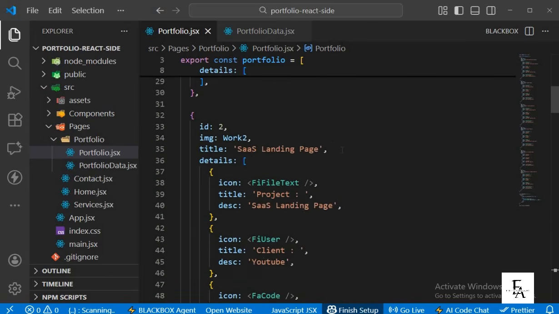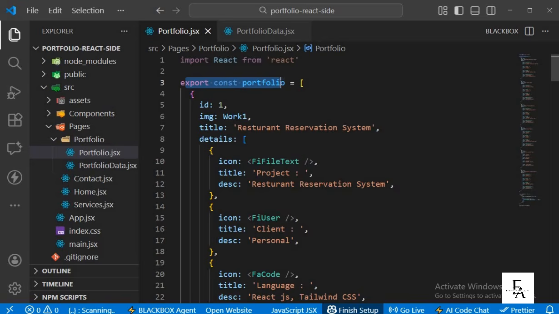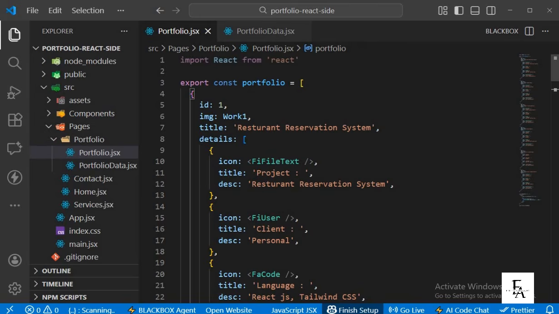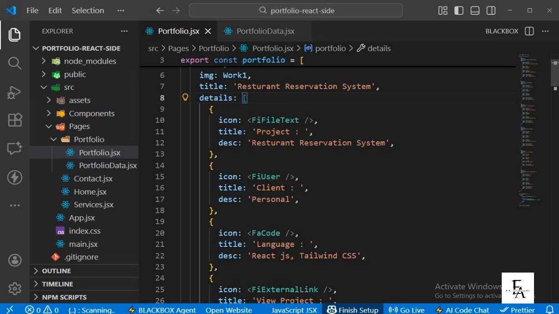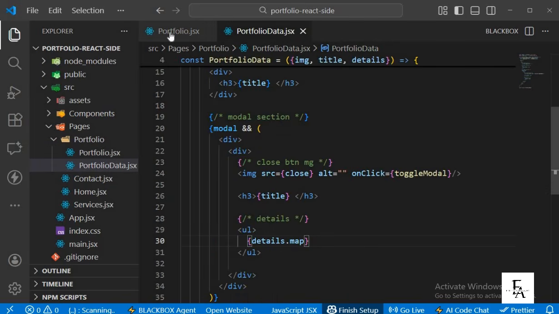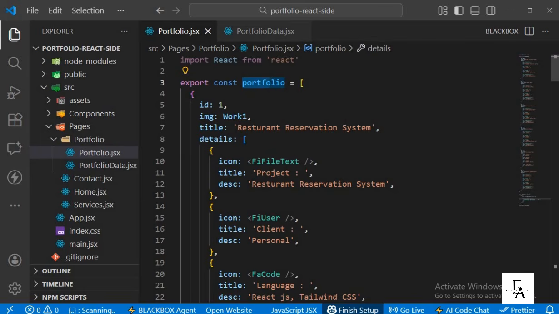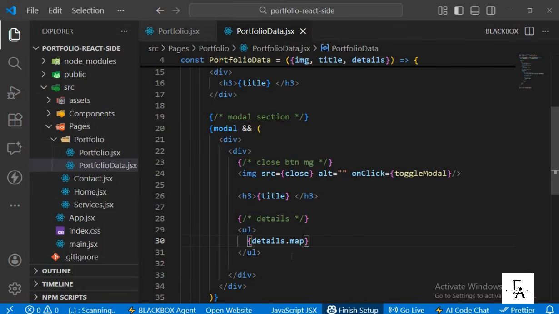Let's head over to the first array of objects in our portfolio. This portfolio itself is an array of objects. This is an object right here. Okay, it starts from this and it ends here, the first object, right? So in this object, we have an ID, we have an image, we have title, and then we have details of that object. And the detail itself is another array that contains objects. So the detail is what we want to display right here. So we're mapping over the detail array to display the objects, the same way we mapped over the portfolio array to display the objects. Okay, so that is where we got that from.